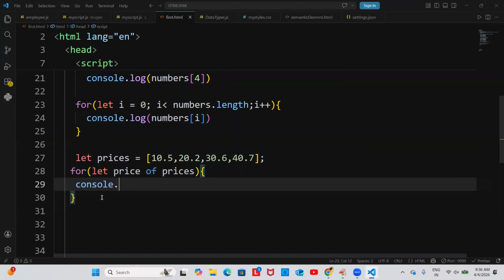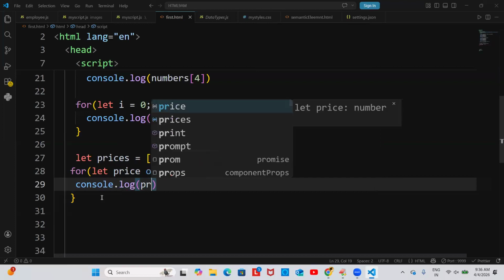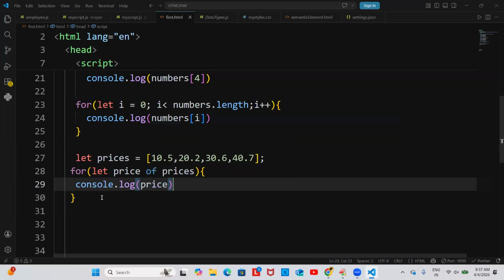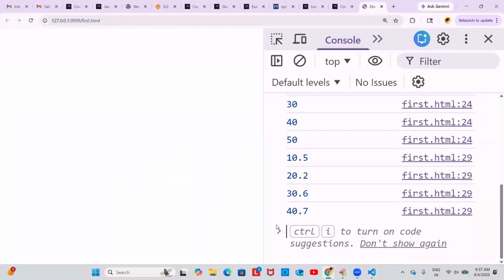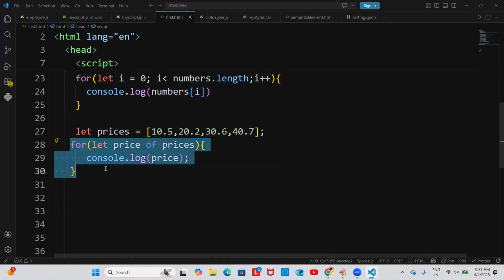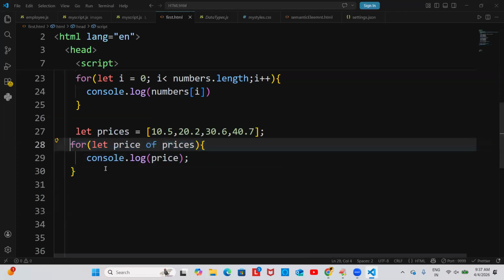Just write console dot log price. Price. You got the data here, prices. Just see, guys, 10.5. For of is good.